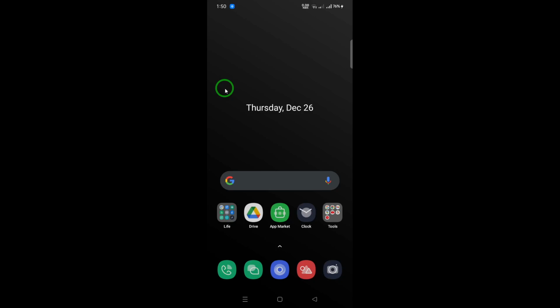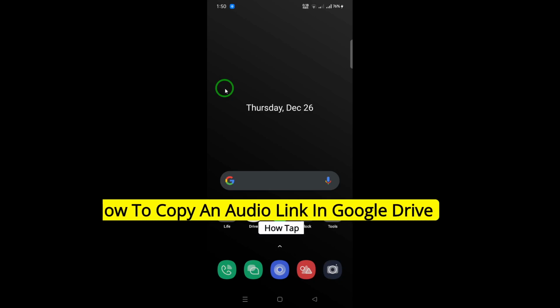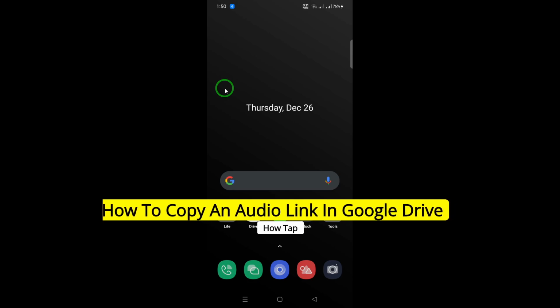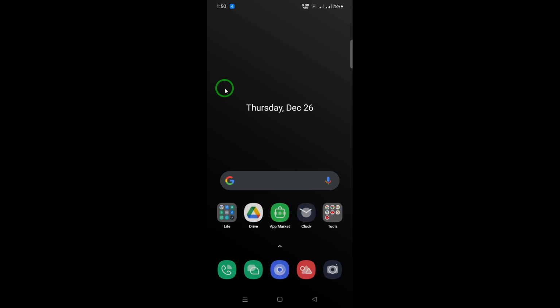Welcome. In this video, we're going to explore how to copy an audio link in Google Drive. This updated guide will make it easy for you to share your audio files with friends or colleagues. Let's dive right into the steps.